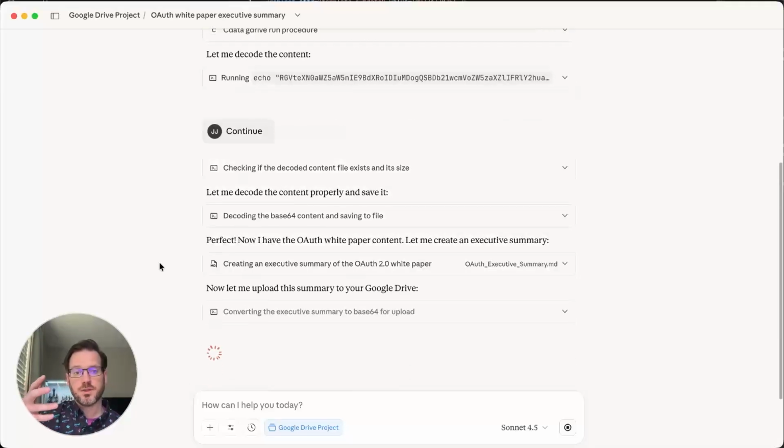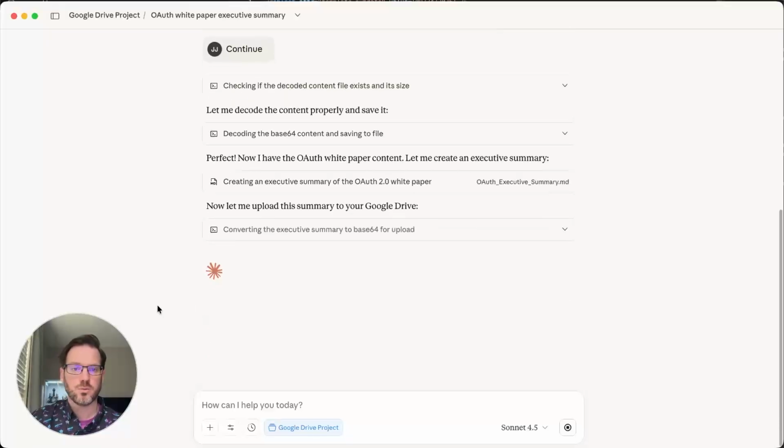All right, so at this point, it's converting that Markdown file to base64 for upload. That's just the format that Google Drive requires the file uploads to be in when they're uploaded, and you can see here that it's now using that stored procedure to upload the file. And when it's done, we'll be able to see it in Google Drive.